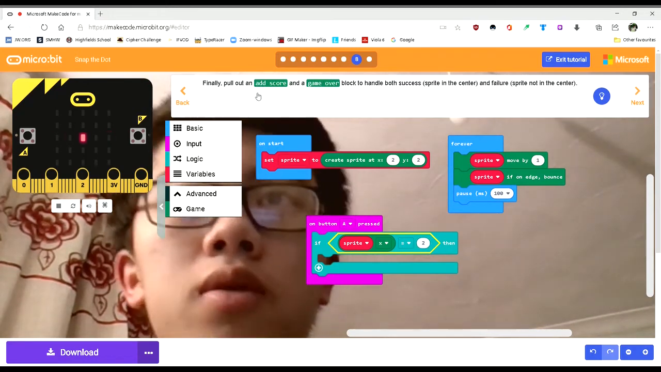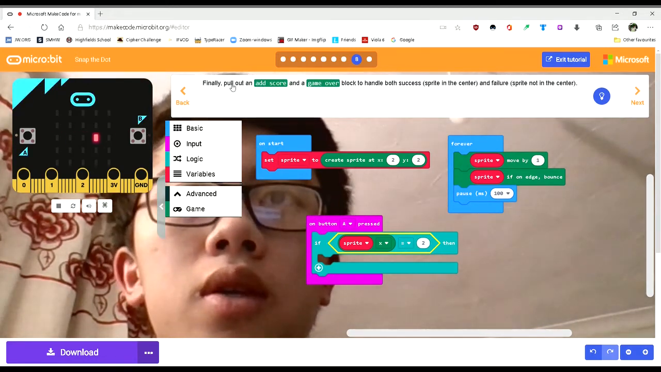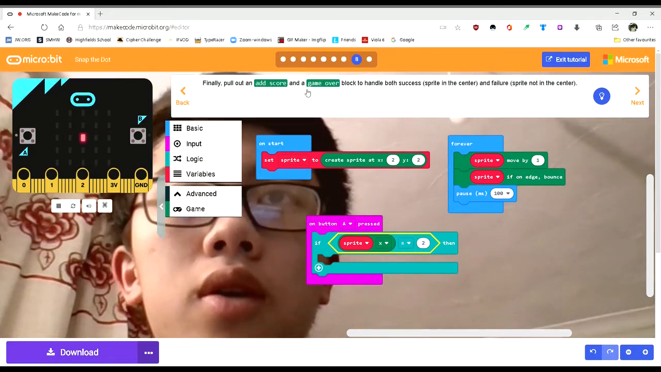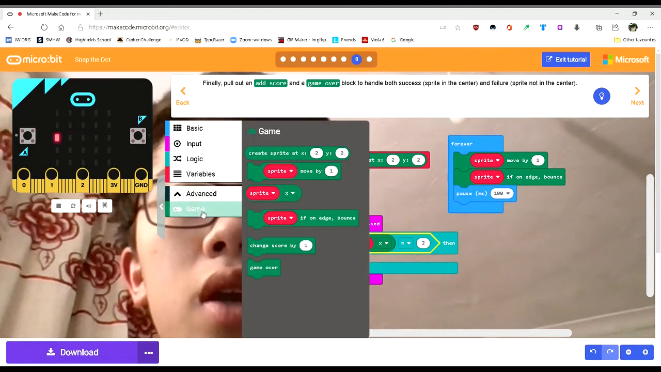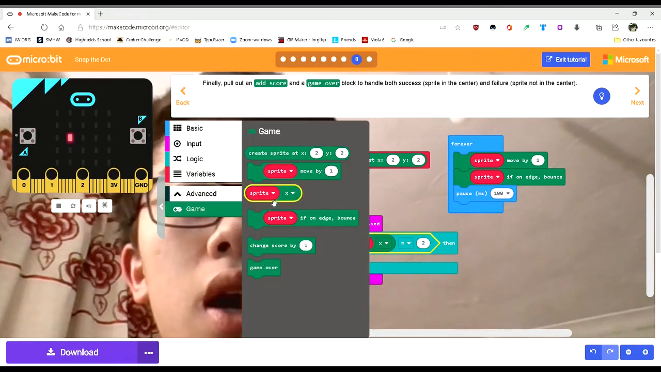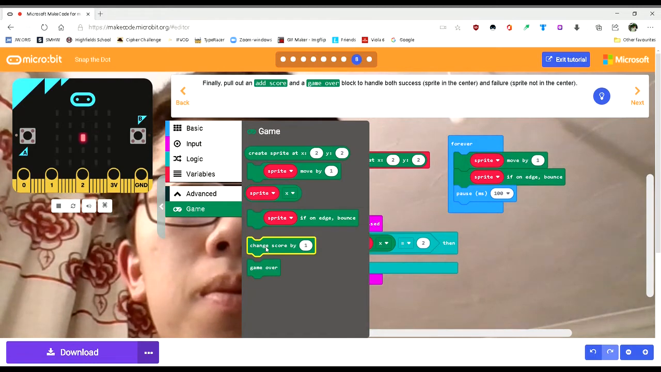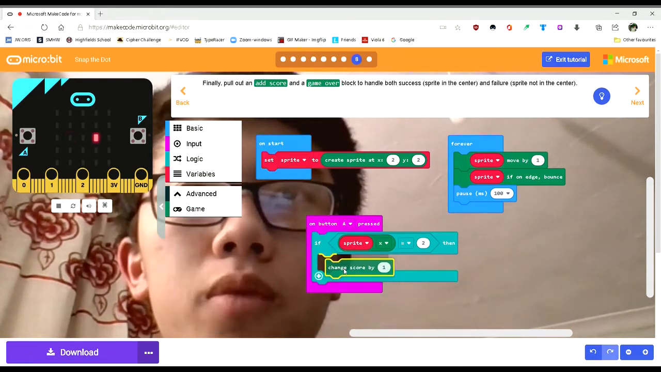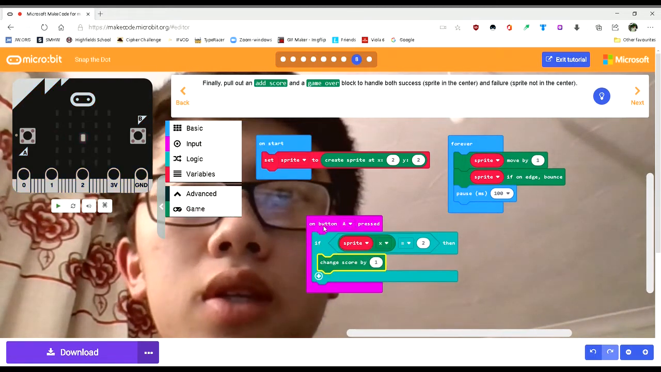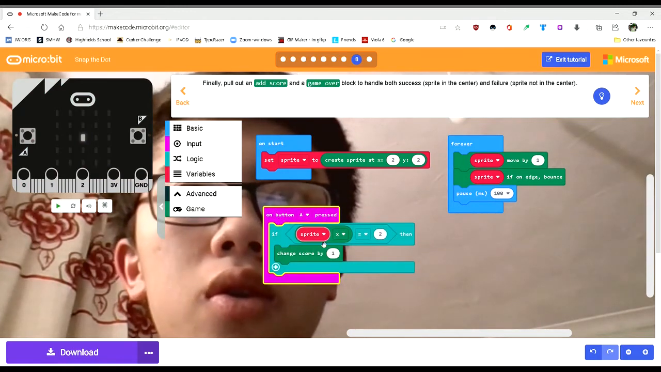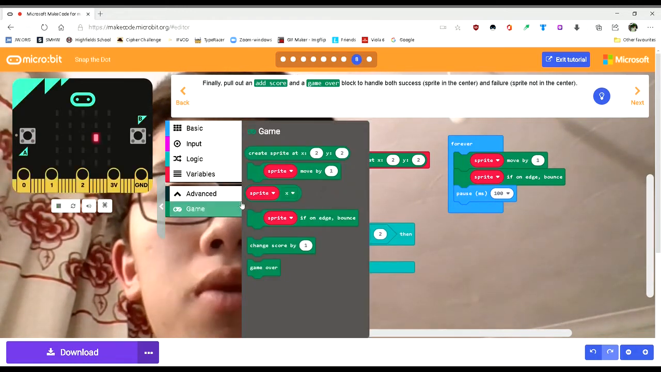And press the next one. So we're going to put an add block. So we're going to add in the game. So we're going to add the score. And then if it's not in the center, we're going to put a game over block.